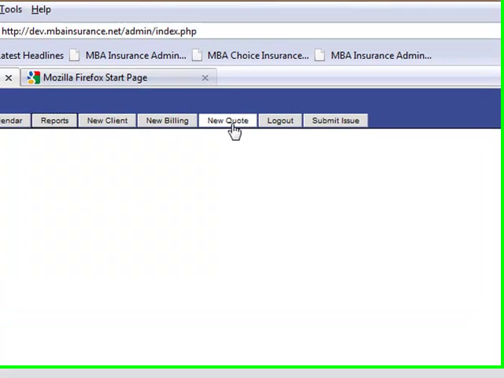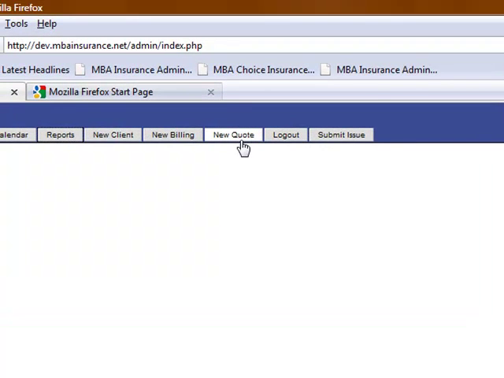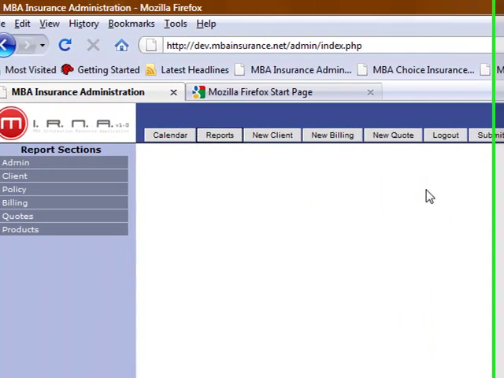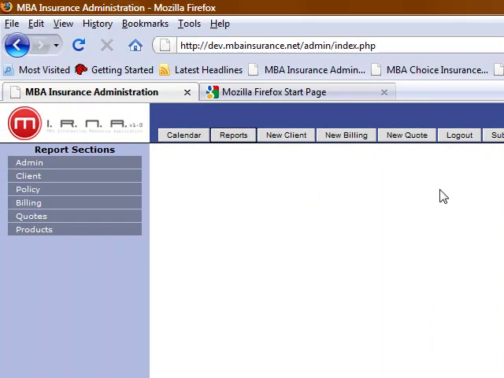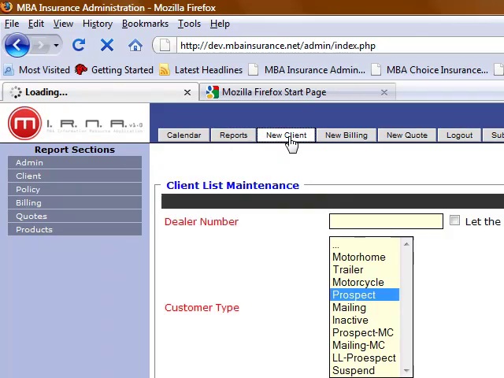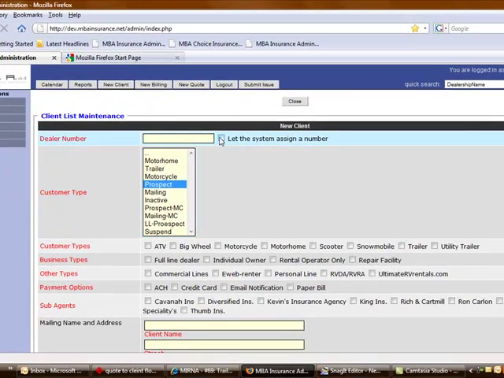In the old days, we would click on new quote to create a new quote, and that would create a quote in MIRNA that was actually separate from the client information. And then later on, when an application was submitted to us, we would have to marry those two together. Now we're going to go ahead and click on New Client. And when we click on New Client, the dealer number will pop up, and we're going to let MIRNA assign a dealer number.